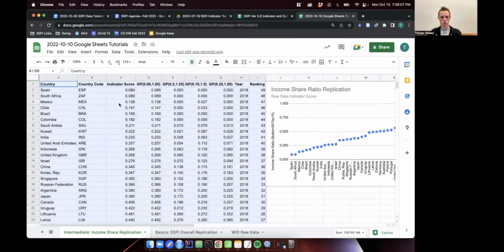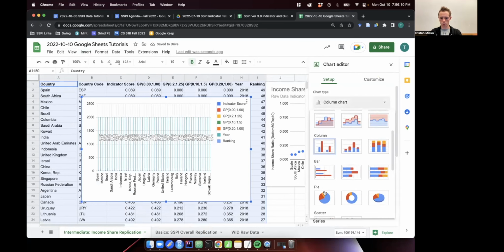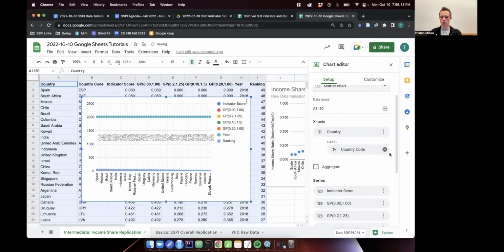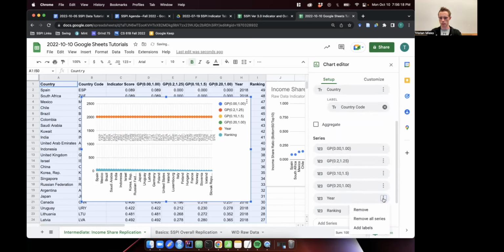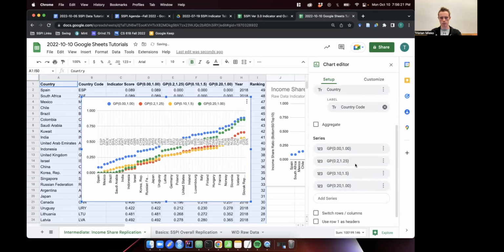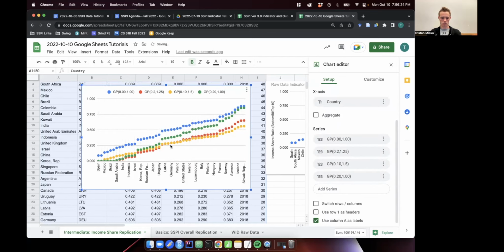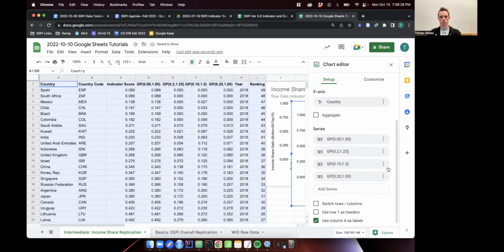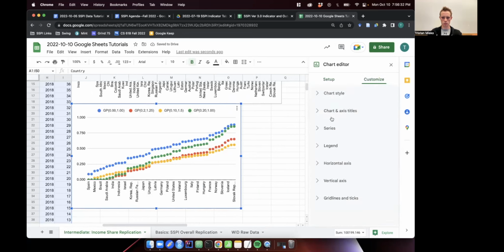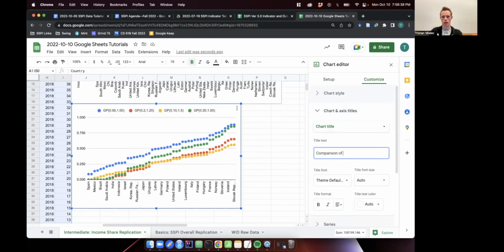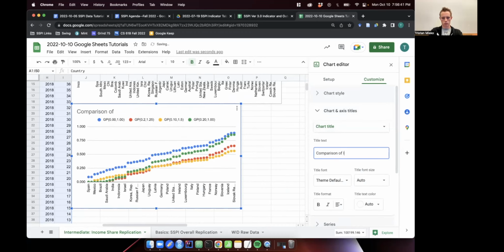So I insert chart, and then it looks ugly again, but I'm going to quickly just go over to scatter. And then since I want to compare a lot of things, I'm not going to remove all series. I'll just remove the ones I don't want, which are this, this, this, and this. And you'll see, immediately it's looking quite presentable. So Google Sheets picks the colors for you, which is nice. And then this is a comparison of indicator scores. And so I'm going to say comparison of income share ratio indicator scores.